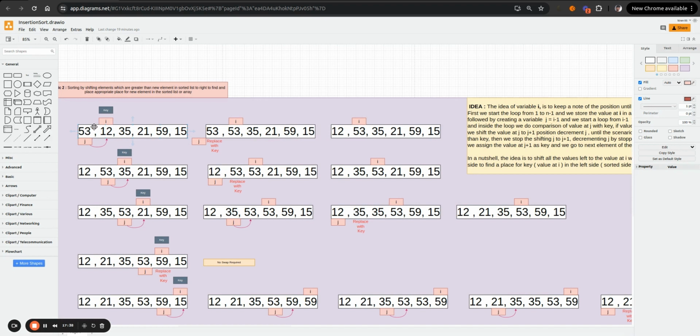Suppose we are in the ith position, we're going to be creating a new variable called j. j starts from i minus 1. So we compare the jth position with the key. If the jth position element is greater than the key, we will shift the jth position to j plus 1. Then we're going to be decrementing j to the next one. Then we're again going to compare the jth position value to the key, and again if the value at the jth position is greater than the key, we're going to be shifting it to j plus 1.